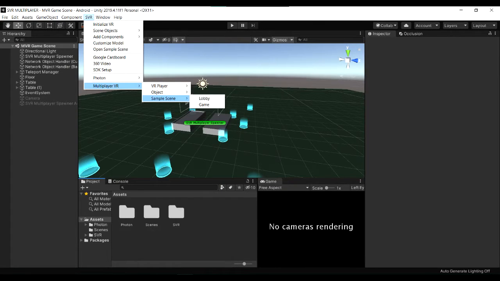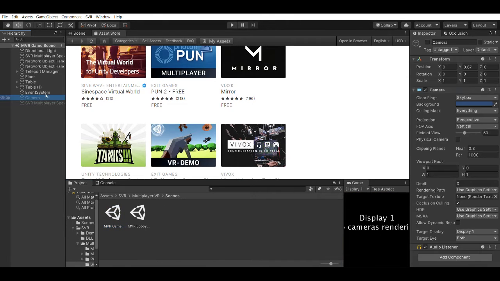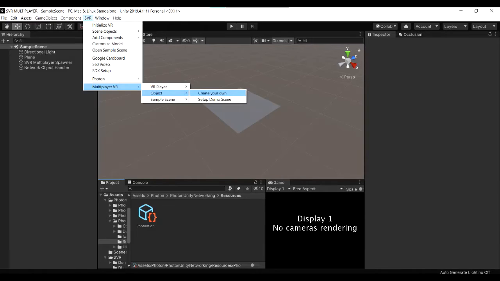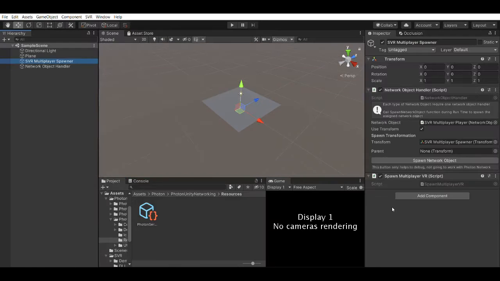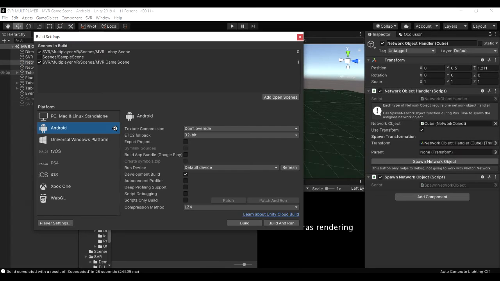The multiplayer package SVR imported has two scenes, which is the lobby and the game scenes. To create our own scene, we need to go to the sample scene and add the simple object. Then we select the object and choose create our own. Then the object will become the network object handler, and from that we set the network object and the transform. To build the scene, we need to go to the build setting and add the open scene.